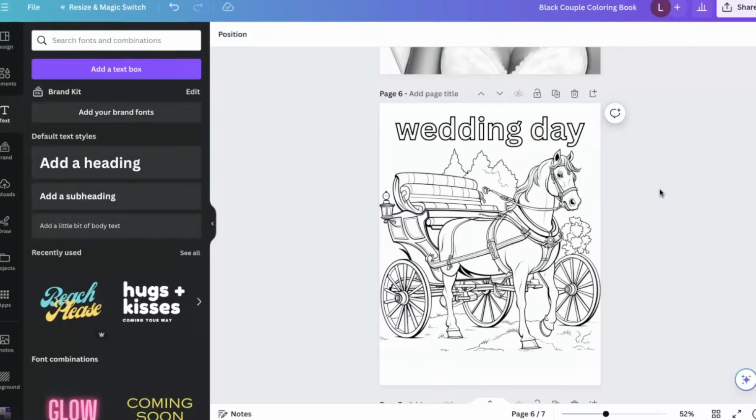So I love that feature too with my coloring books, because sometimes I do add inspirational quotes or words depending on the theme of the coloring book or the vibe I want the coloring book to have.